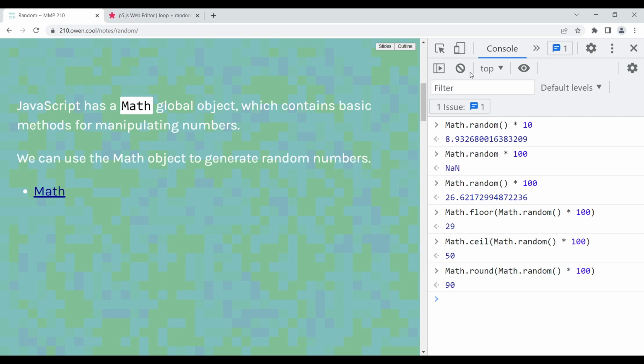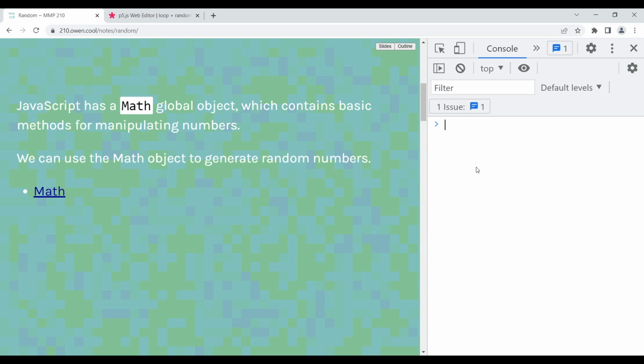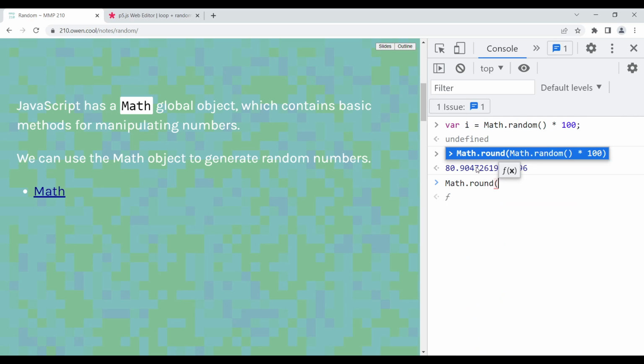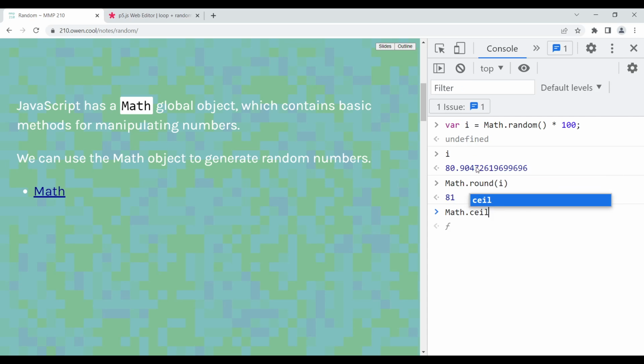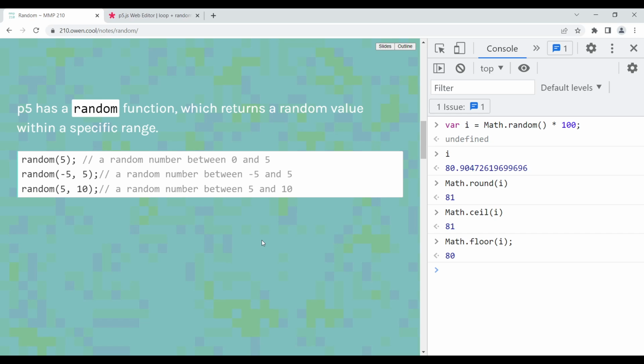We don't actually know which one it's using because we don't see it. But if I said variable i equals math.random times 100, so that's i. If I say math.round i, it's going to go up to 81. Math.ceil i, also 81, and math.floor i is 80. So that's what's happening internally in JavaScript, but P5 gives us a few functions that can do sort of more sophisticated stuff.